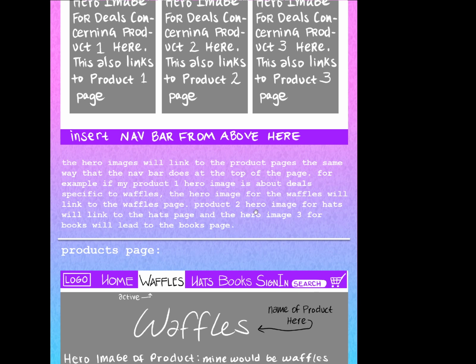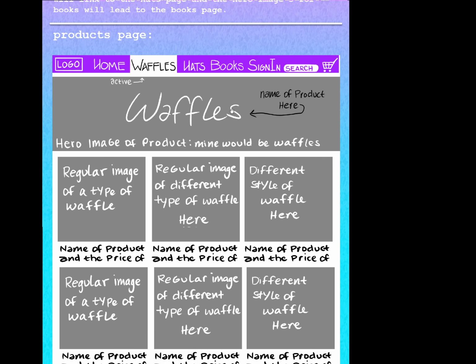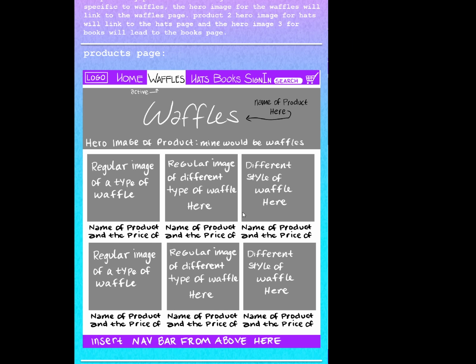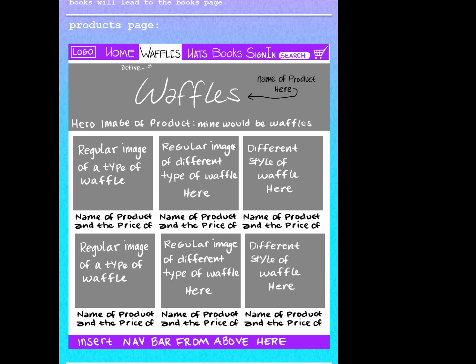Now moving on, this text right here just explains what I said, that the hero images are going to be links. Now, this is what the products page is going to look like. So the products 1, products 2, and products 3 are all going to look exactly the same. So waffles, hats, and books in my case are all going to look the same. There's going to be a hero image at the top. How many pixels is this? I don't know. It looks to be about 15% of the height of the web page, and the width is 100%.